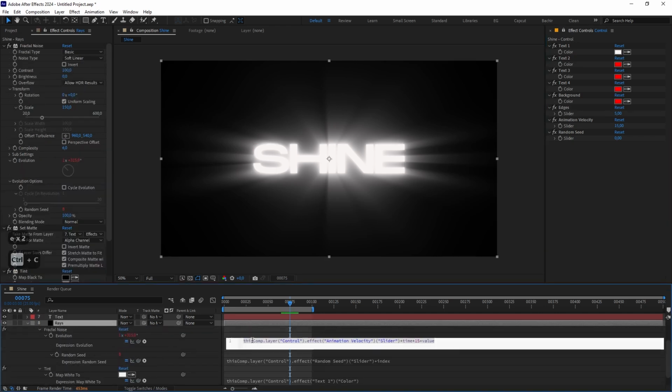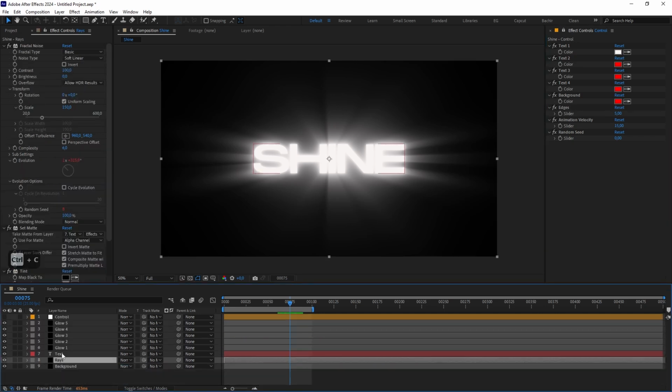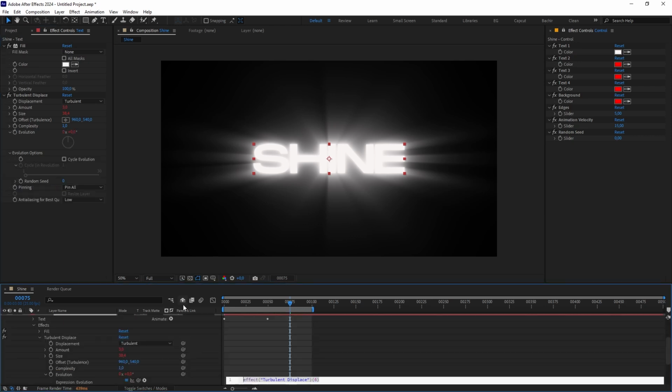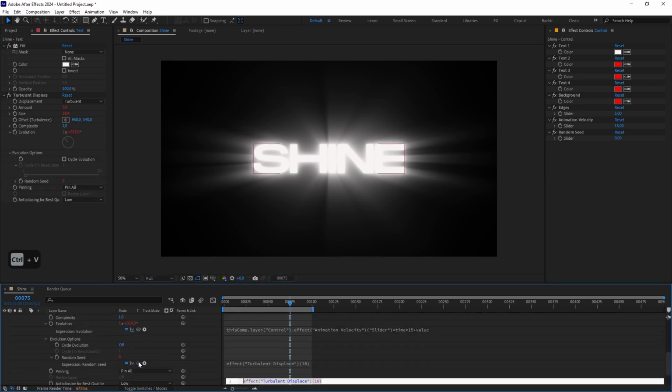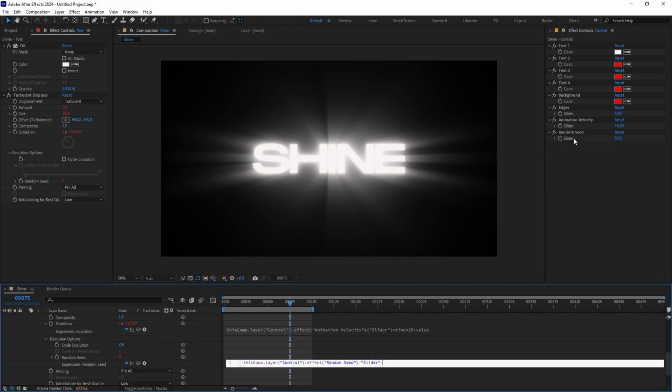Copy the evolution expression from the raise layer and paste it here. Link random seed and add plus index.